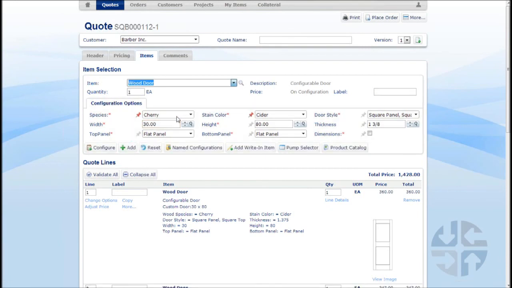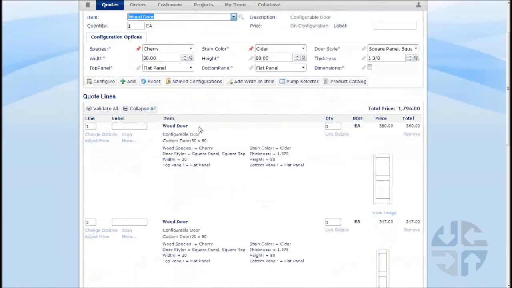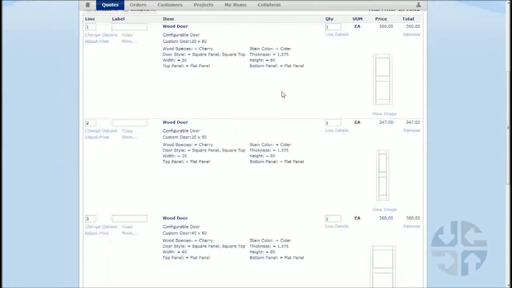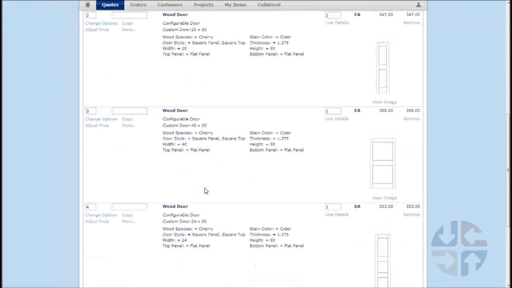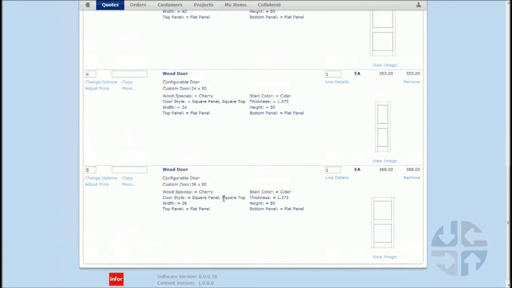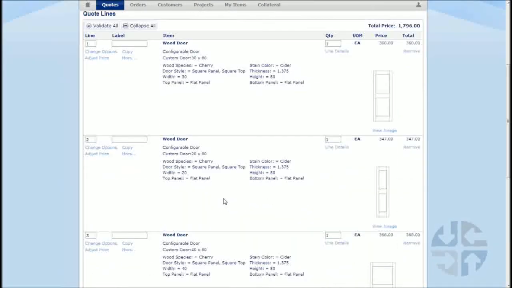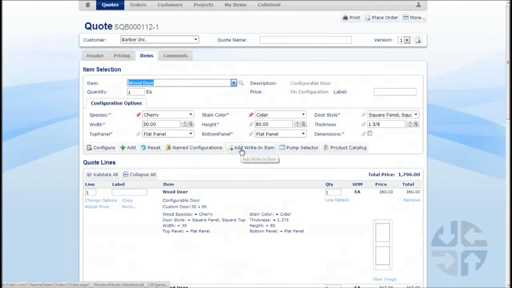So very quickly, I can enter my information, and what we'll see behind the scenes is the system went through and configured, built and priced each one of these based on all of that information. So it's very easy for me to go through using this rapid capability to quickly build out a several line item quote without having to go into the detailed configuration.